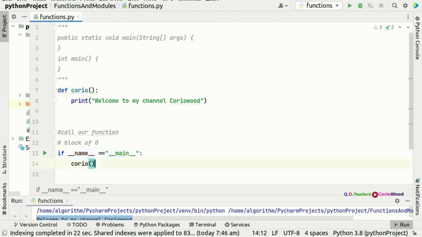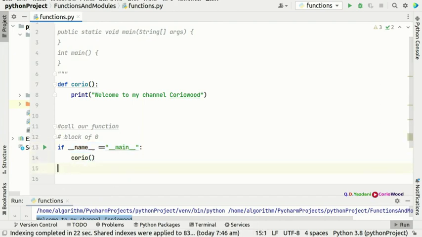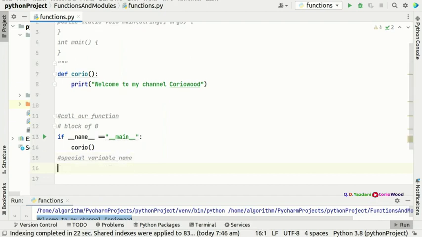So if you want, I'm gonna put it here. That's a special variable inside Python, it's called name. That's a special variable that has a string value of main. And the reason they put underscores is so you don't type it by mistake.